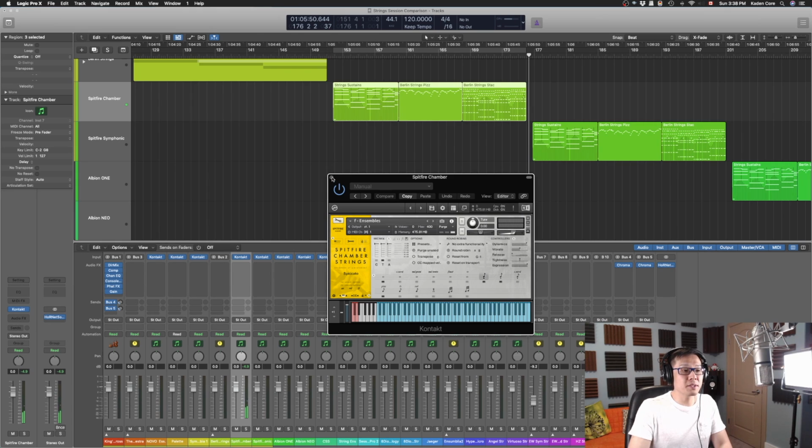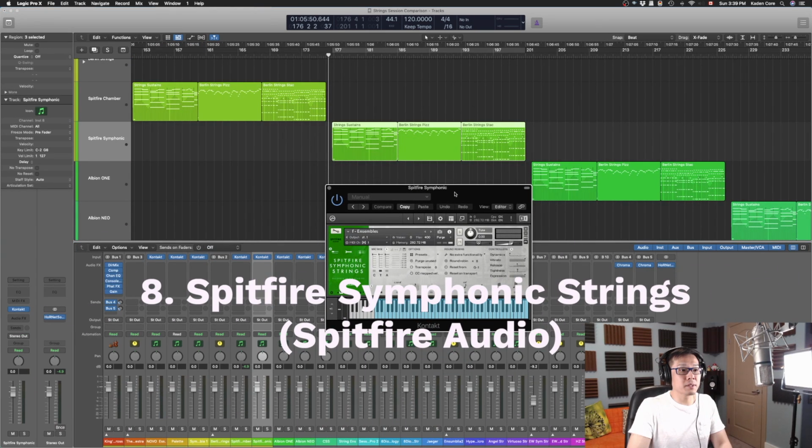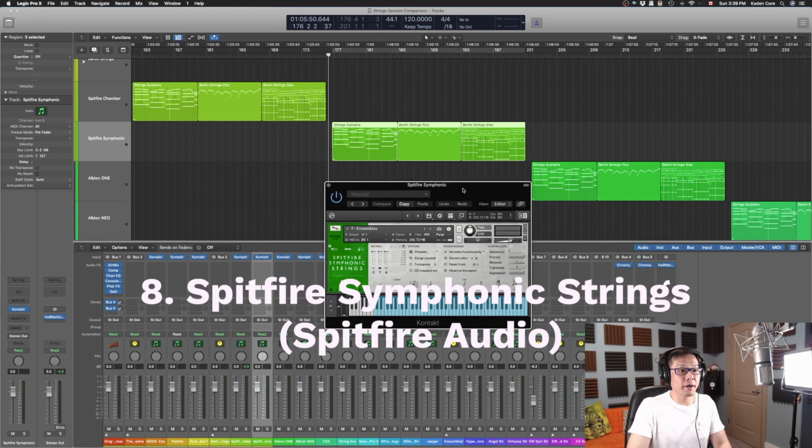So remember, with all these libraries, you can still tweak them with more reverb if you want to add your own reverb, or EQ a little bit to fit into your track. Of course, if you do mixing, you know all that. And this is the Chamber Strings by Spitfire. Okay, next one is Symphonic Strings by Spitfire.